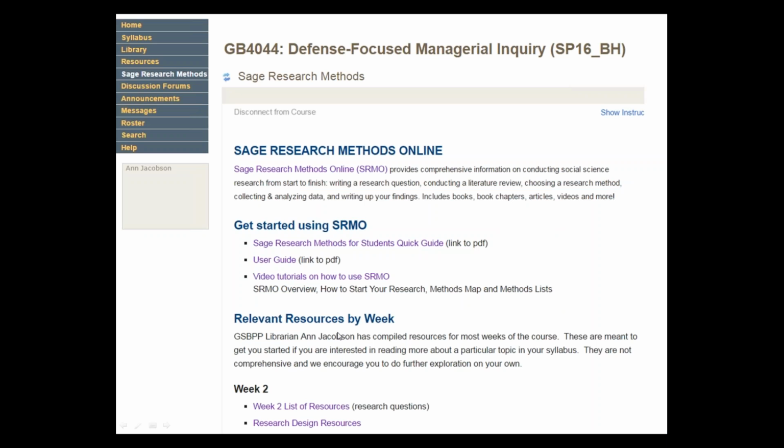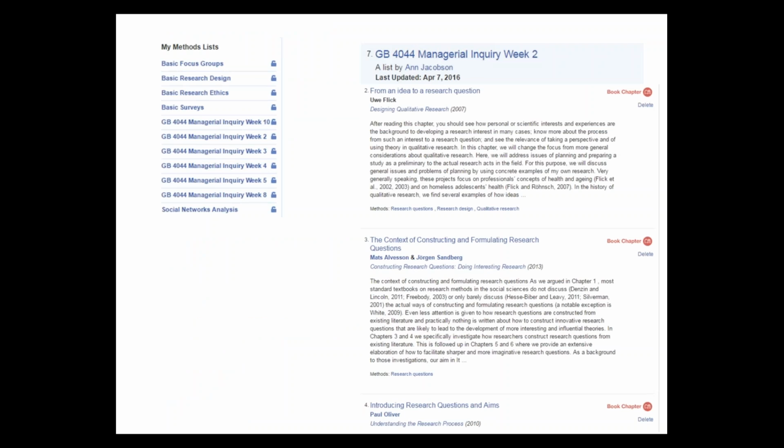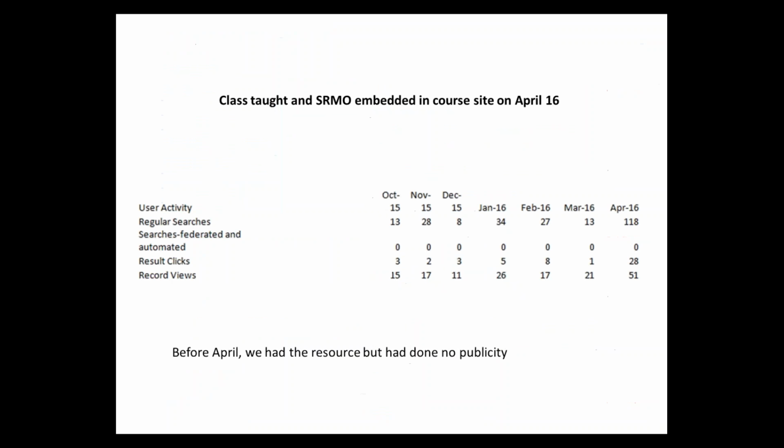So what I was able to do is when you click on SAGE Research Methods online, I was able to put in a little bit of information about that particular tool right in their course site, and then week by week create these links of what they call method lists where they can just click right here and go to a list of about 10 to 15 resources that are background materials just for that week of the course. And so I did that. This is just where they would link out to in SAGE.